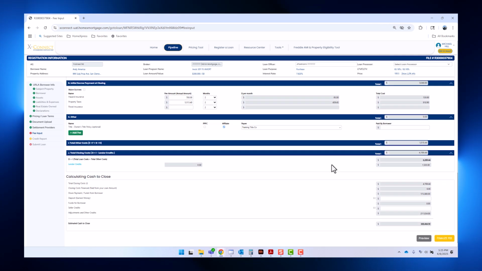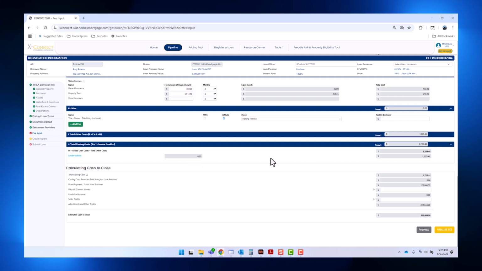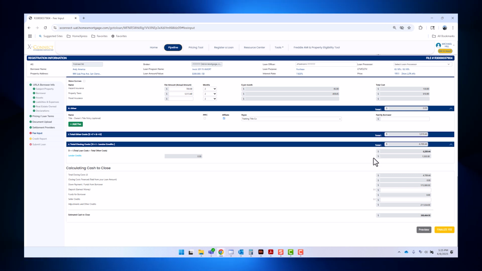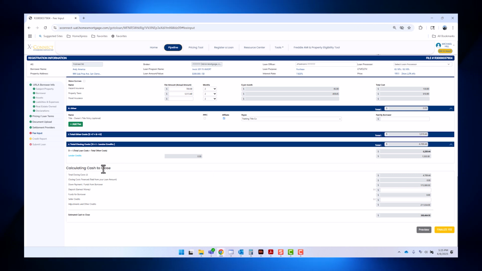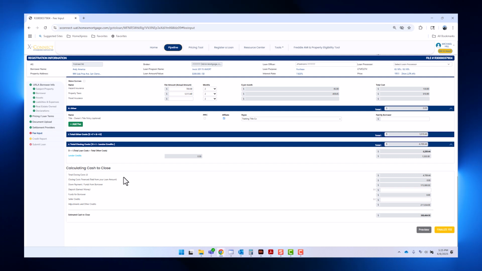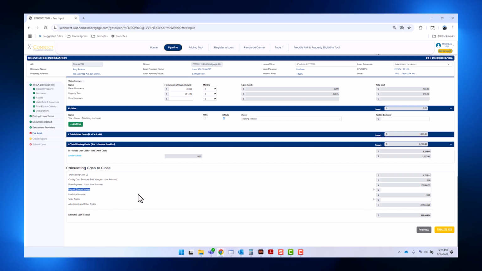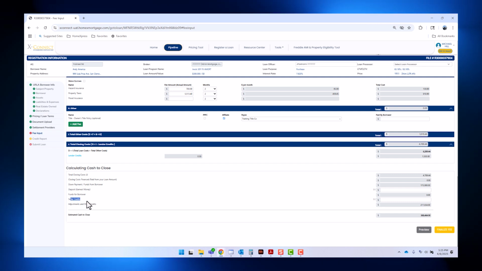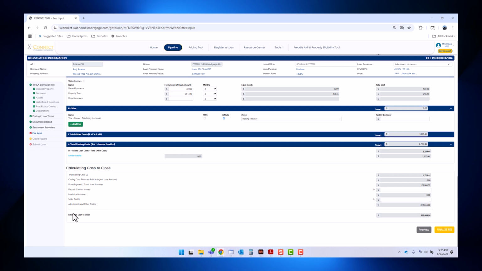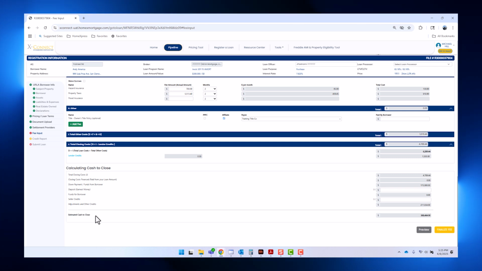Moving on, the user will note that any type of lender credit will appear in this section. Here, the user can review that the appropriate amount of lender credit has been selected. Moving on to calculating cash to close, for purchase transactions, the user is also able to enter if there will be any type of earnest money deposit and if there will be any type of seller credits per the contract agreement. Furthermore, the user can review the total estimated cash to close.